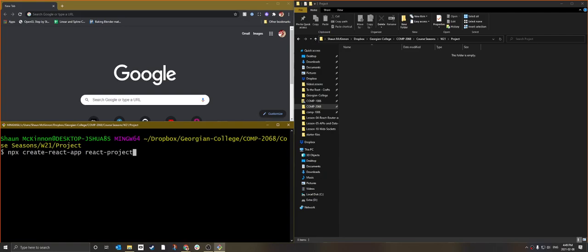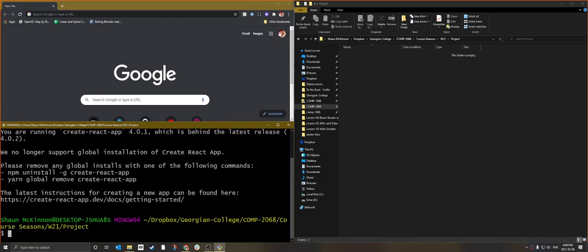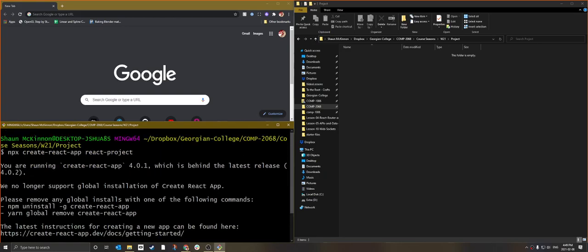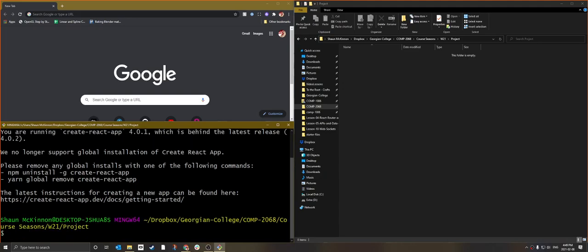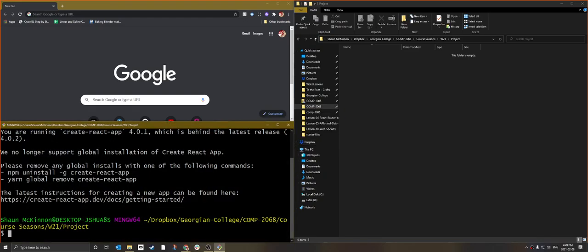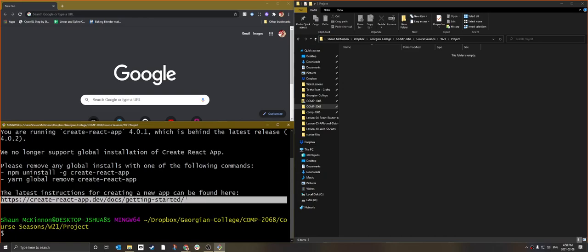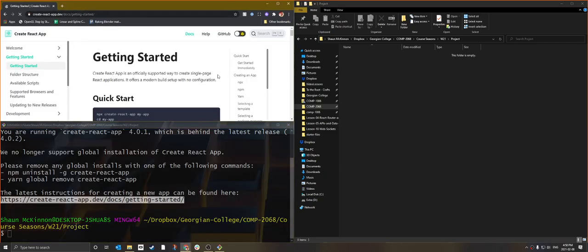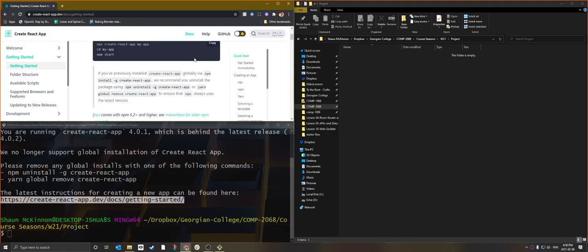Once I've done that, I'm going to hit enter, and that's going to go and install all the things I need in order to do that. What? Which is behind the latest release. We no longer support global installation of Create React App. Please remove any global installs with one of the following commands. Wow. Are you serious? You can't open that? Is it Alt and click? Usually you can just click on it and do that. That's interesting. Yeah? But you just said I can't do that.